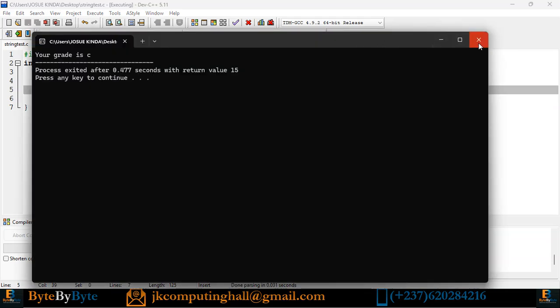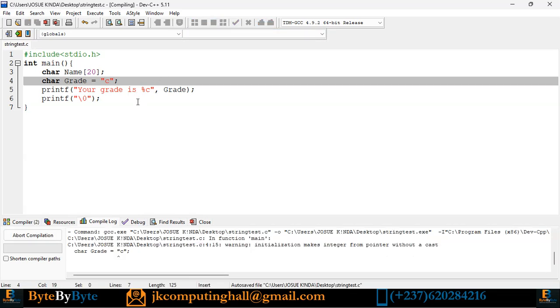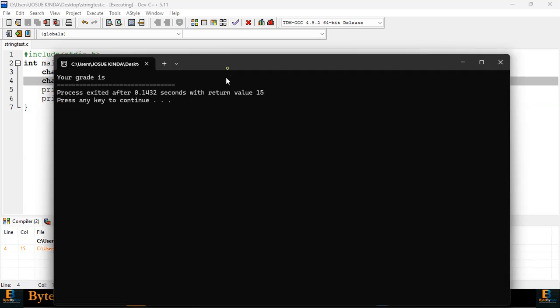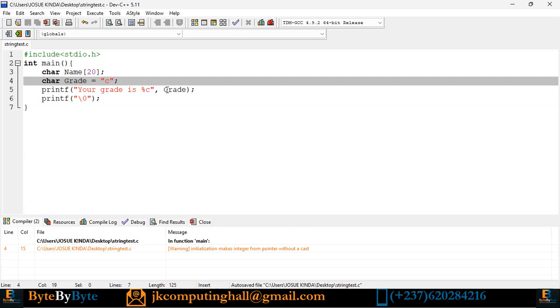Perfect, as you can see. But if I come now and I remove this and instead put double quotes, realize that it will run, but it will not display this format specifier. As you can see, it does not display the value of grade simply because, dear student, take note that using a single quote implies that you are talking about a character, but using a double quote is when you're talking about a string. That is what we are supposed to know.